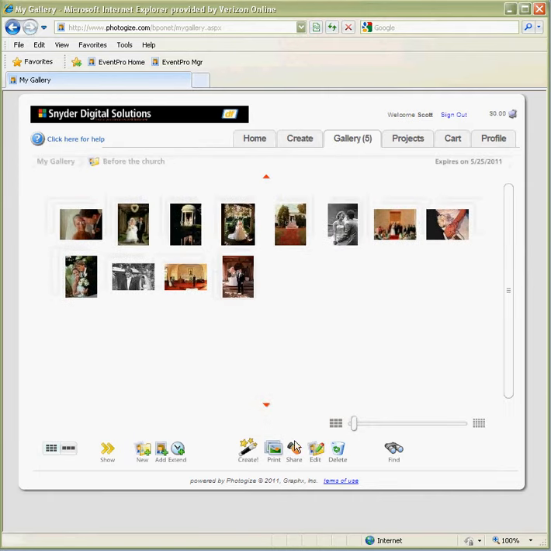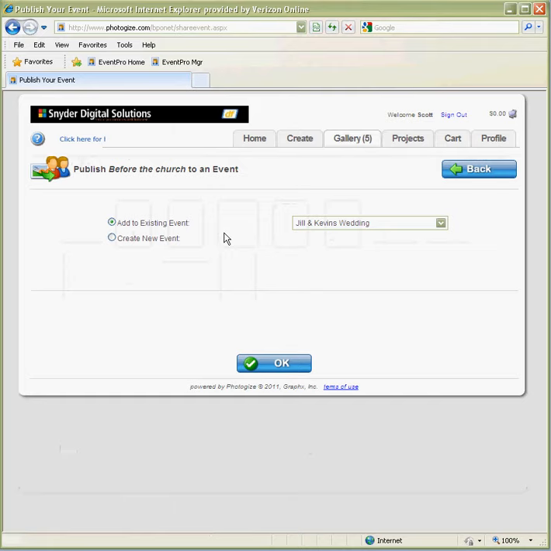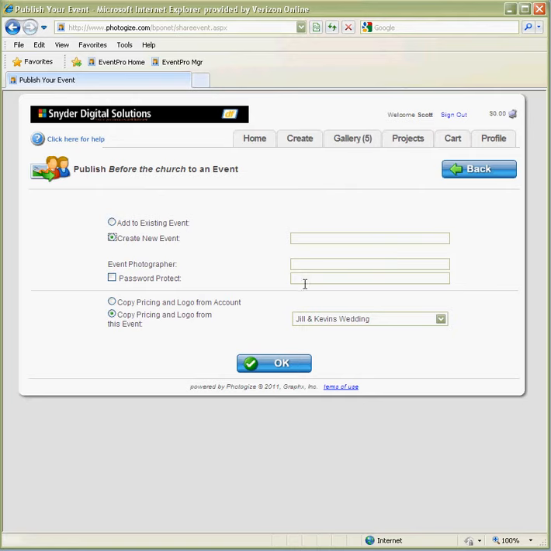But if I wanted to attach this or create a new event from it, I would choose this option that says Share to Event. And when I click on this, this is going to show me the same interface that I saw from the landing page, so that I can attach this album to an existing event simply by choosing the event, or I can choose the Create New Event button and create a completely new event from this album.